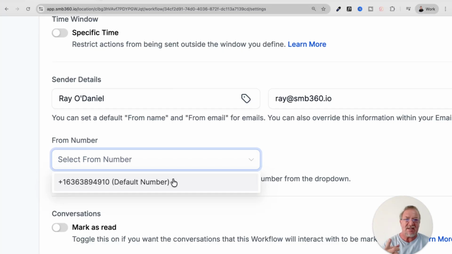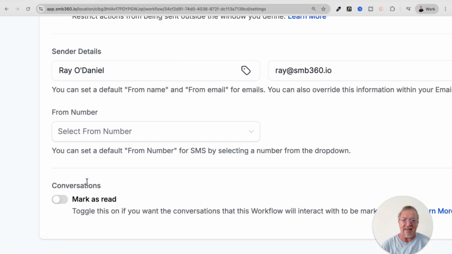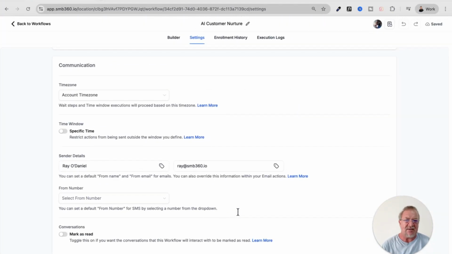Number one, you could have a missed call text back workflow that works on that specific number. You could have an AI system monitoring that particular SMS for responses. There's several different reasons why you'd want to do that, but here you can actually specify, like you're sending out SMS messages, what number you want to go out from. So that's very powerful as well, because then that number, you can control it when they reply back to that number. And then just mark as read, toggle this if you want the communication, the workflow to interact. That's another setting that you have as well.